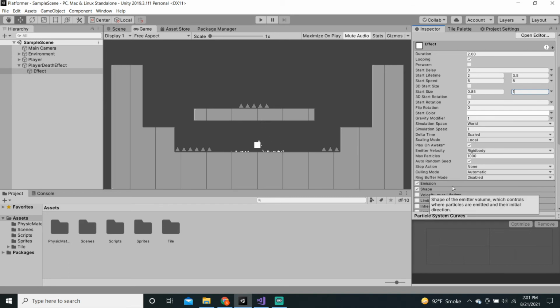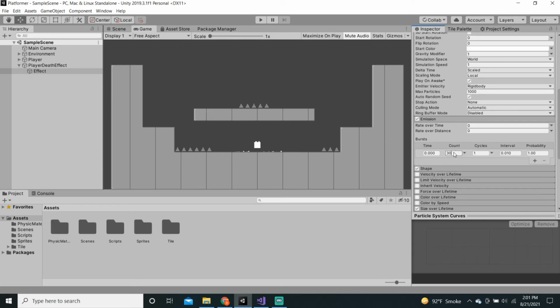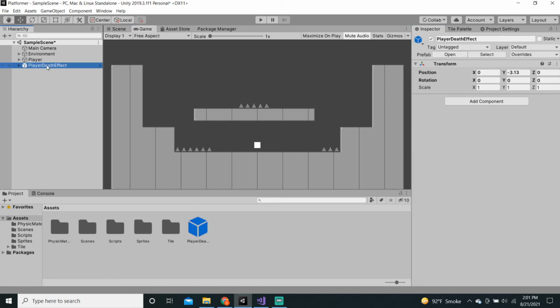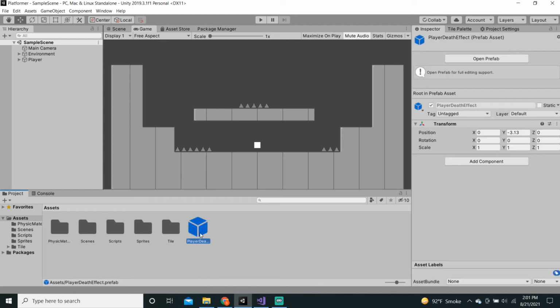Now I'll go to the emission tab. And now I can set the count to like 20. So there's 20 particles per burst. Okay, that seems like a pretty good death effect for our player. So now we can turn this into a prefab by dragging the player death effect into our project panel, then deleting it from the scene.